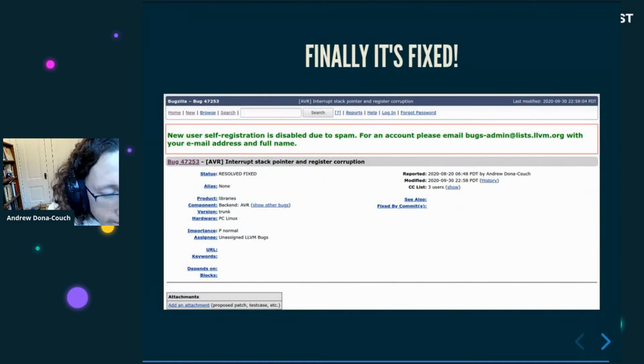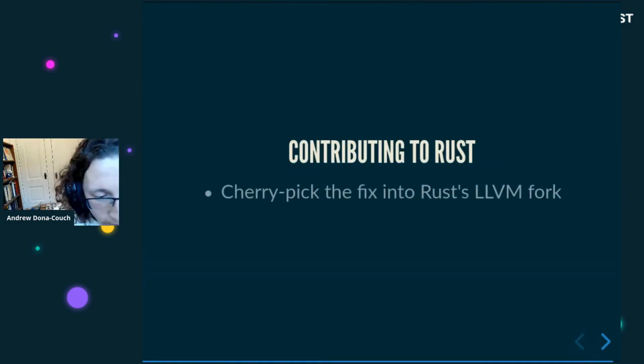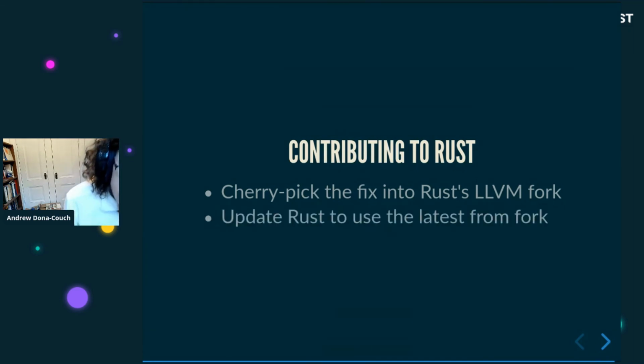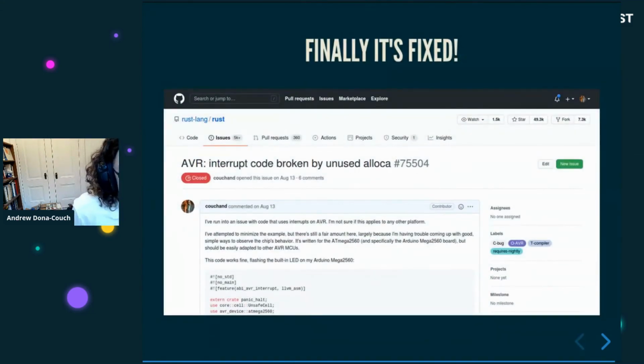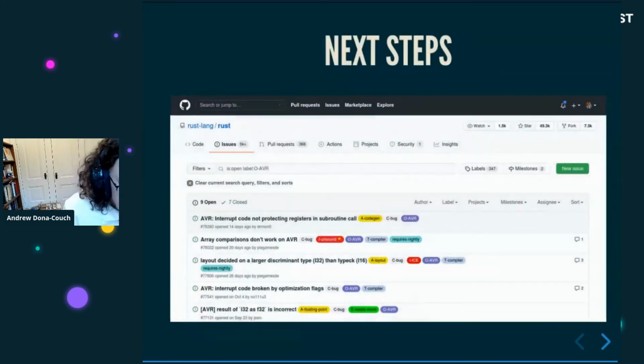The bug has been fixed in LLVM, and now I want to contribute it to Rust. So Rust keeps a fork of LLVM, so we cherry pick the fix into that fork, and then need to update the Rust compiler. And after a couple PRs get landed, finally the Rust bug has been fixed. Hooray!